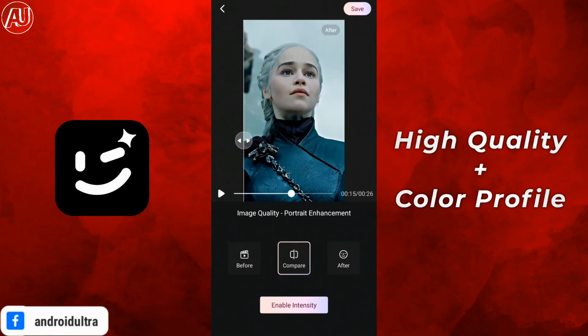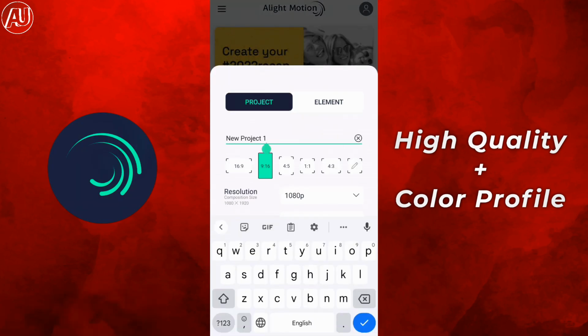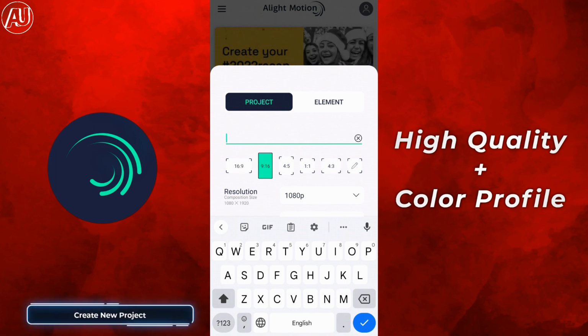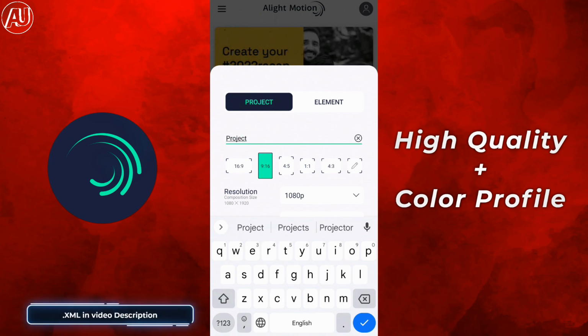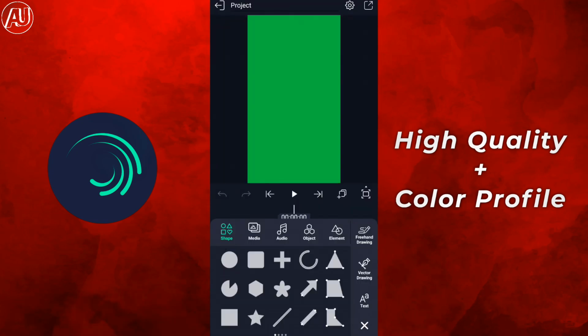Now open the Alight Motion app. As you can see here, we need to name the project, and then choose the aspect ratio according to the video, and then select the resolution of the video and the FPS, frames per second. Now you can see here the add button, the plus button.